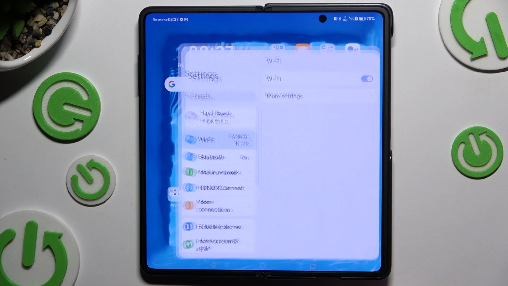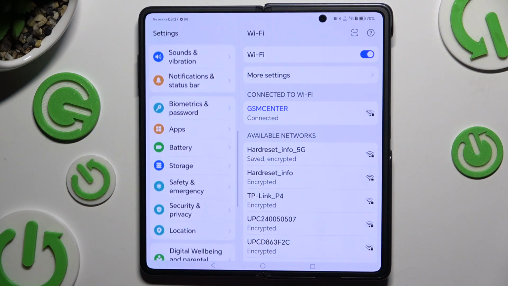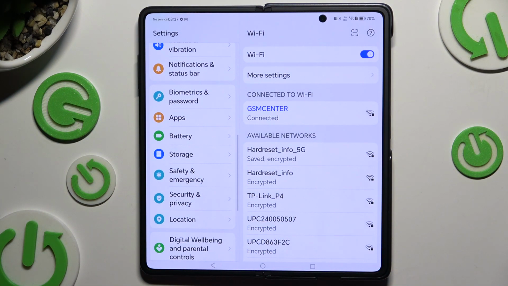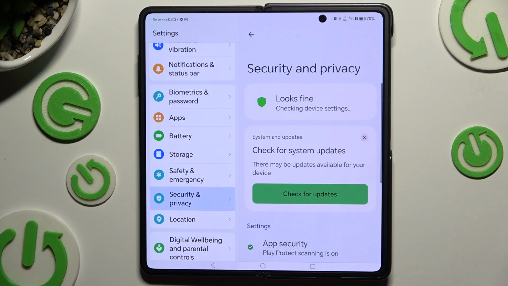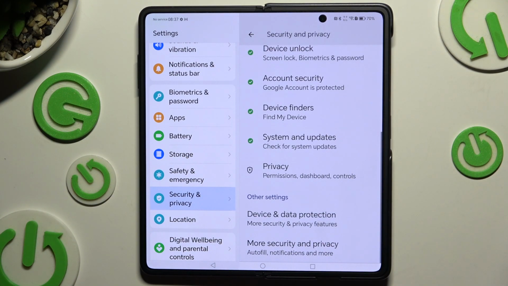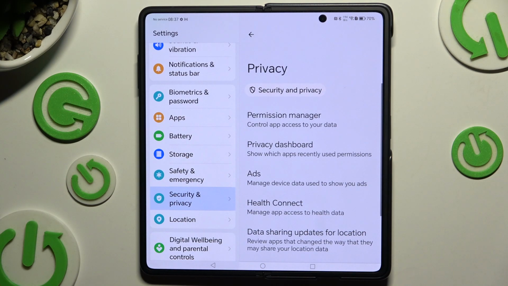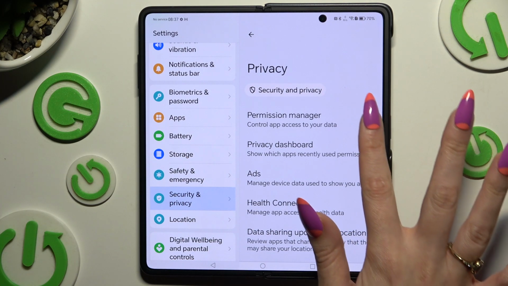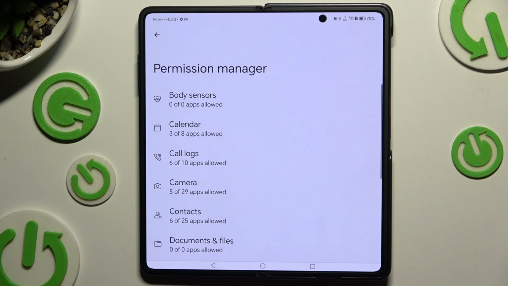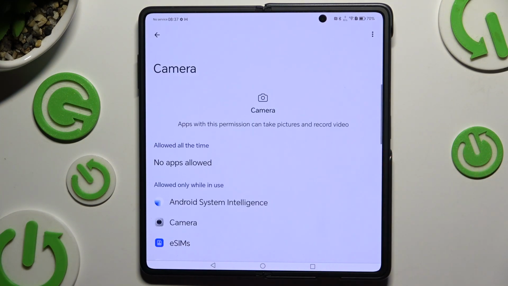Begin by launching Settings and scrolling down to access the Privacy section over here, Security and Privacy. Now to access Privacy, scroll all the way down and click over here. Finally, you can click on Permission Manager and select any feature you want to manage, like camera.